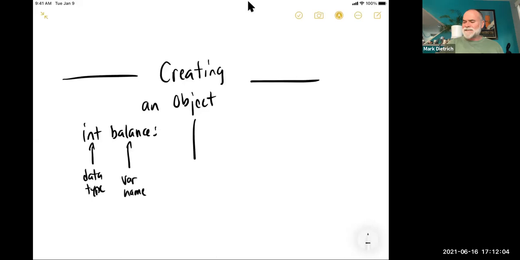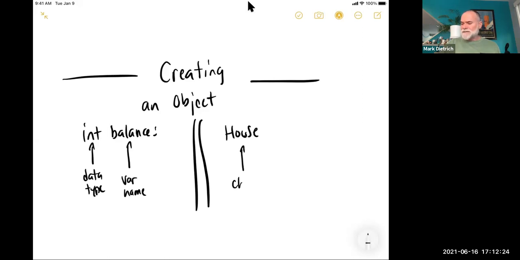So we're going to do this exact same thing to create an object, except we're not going to use a native data type. We're going to use a programmer defined data type, which is the class. A class is sort of nothing more than a programmer defined uber data type. So here we would have House. Okay, so this is going to be our class name. And that's really secret code for a programmer defined type. And then let's call it a variable for the instance. I'll just call it my house. How about that?